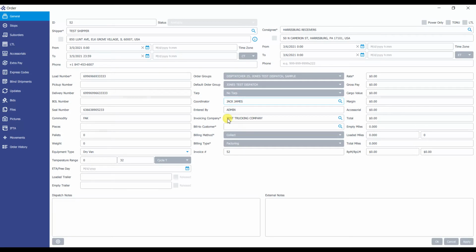Under Invoicing Company, you will be selecting the company that you will be invoicing this order from. If you only have one company under your umbrella, this will be the default. But if you have multiple MCs under your umbrella, in other terms, additional invoicing companies under your account, you can then select the appropriate one that you are booking this load under.